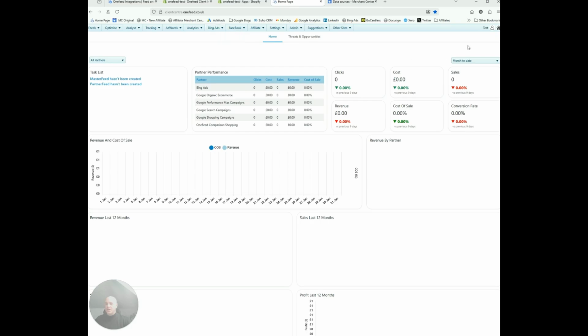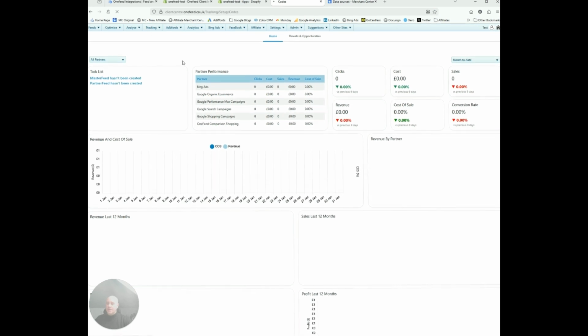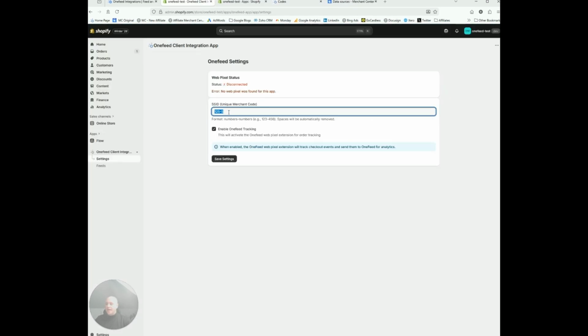So let's go back to our test account. This is our test account here. When you've created an account, go straight away to tracking. This one here is 505-1. That is a unique SSID, which is unique to the test account. So if you've created an account, go in here, get your SSID, and then paste that into here. Leave that ticked, and just click on Save Settings.